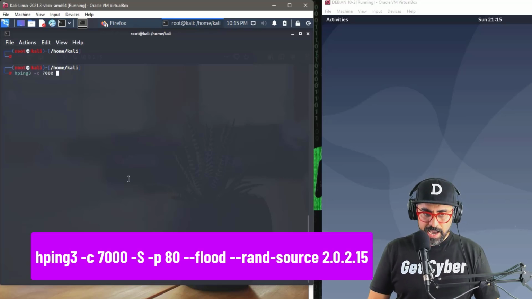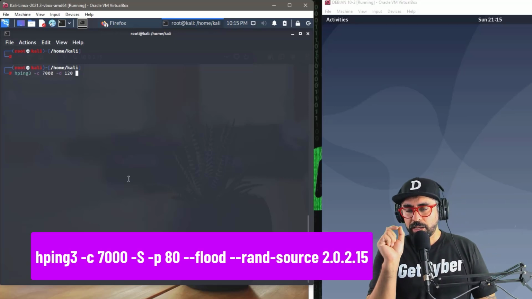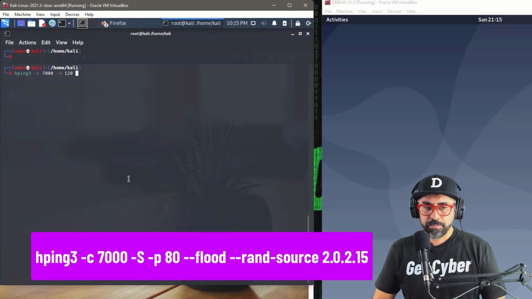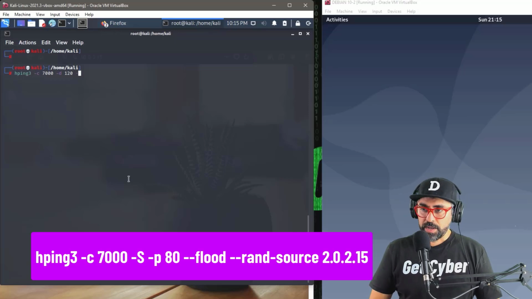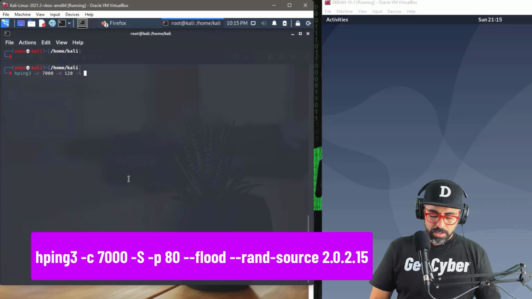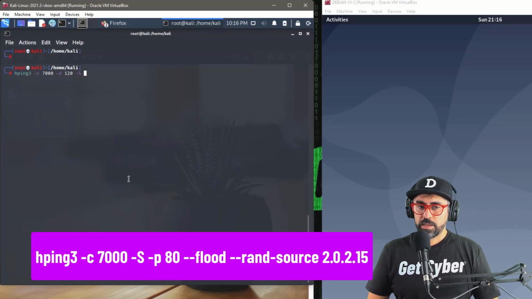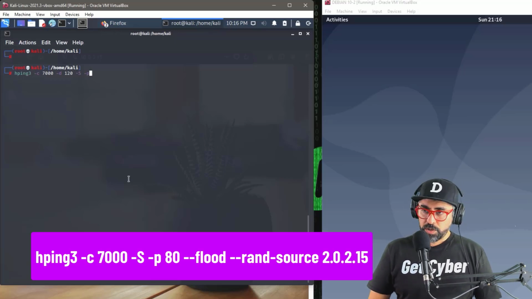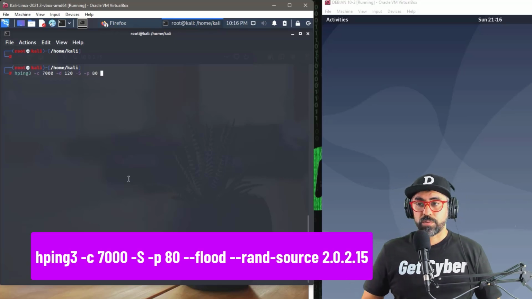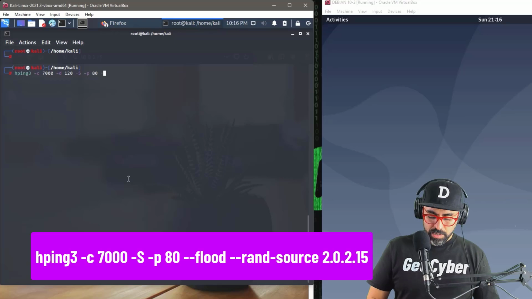And the data size is going to be 120, okay? So each packet is going to be 120 bits, right? And this is going to be a SYN flood, so minus capital S. Then the port is going to be obviously port 80, right? You can do 443 or any other port, and it's going to be a flood, right?